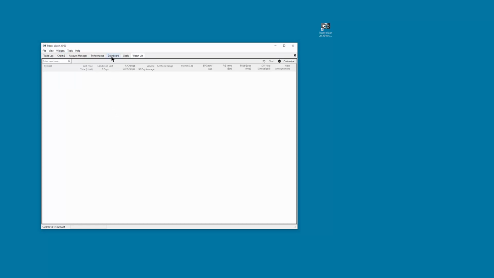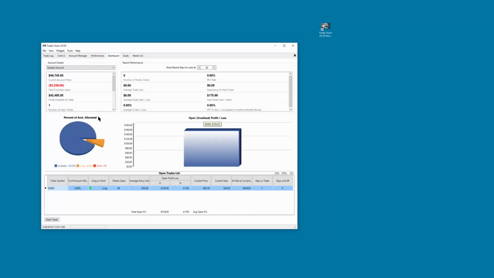So the dashboard gives you a snapshot look for all of your accounts, what the current situation is, what trades are open. If there were a bunch of trades, they would each have their own bar within this graph. The pie shows you what percentage of your account has been allocated to trades, and are all those trades long or some of them short, and how much is remaining as cash that's open.